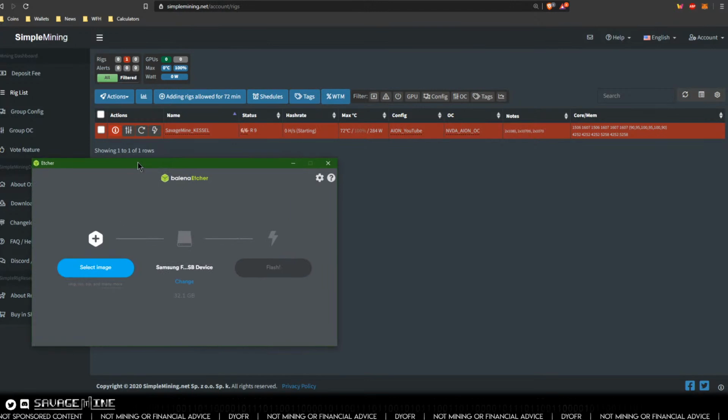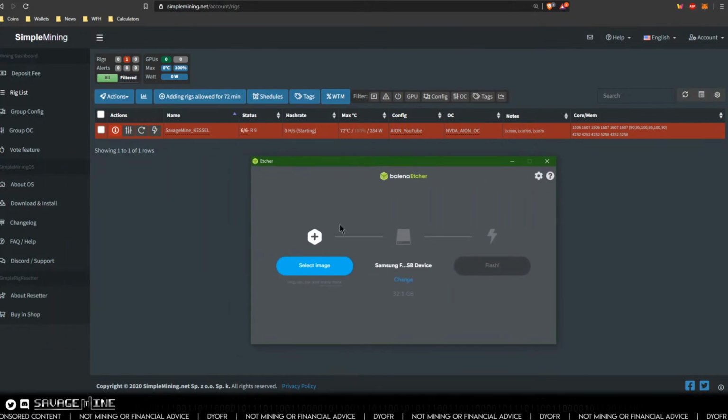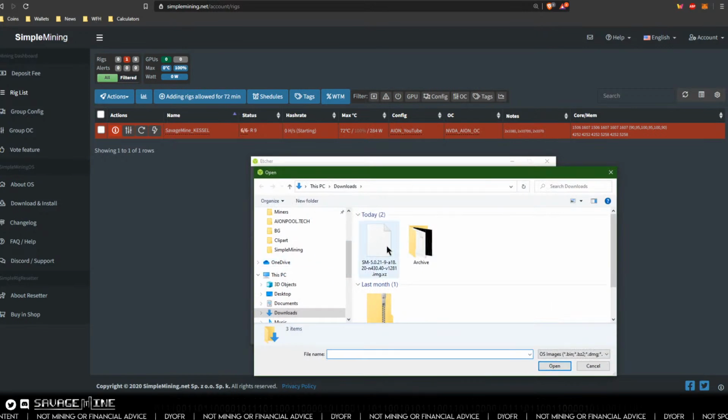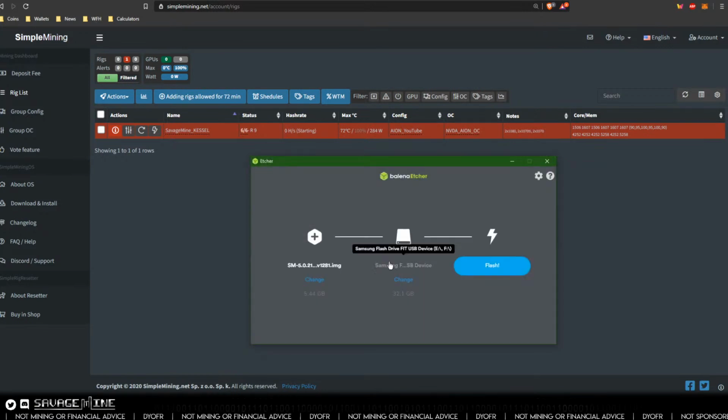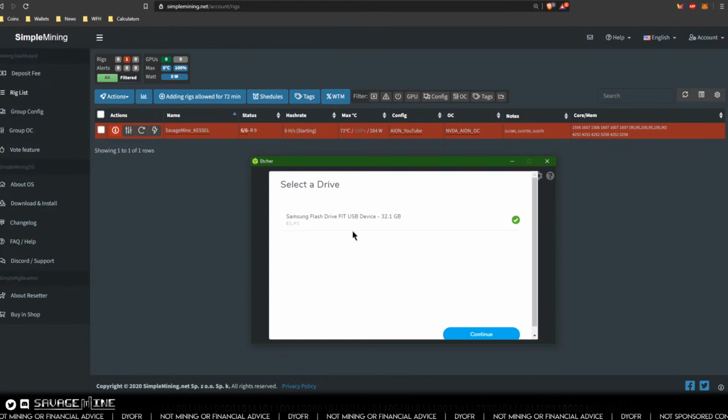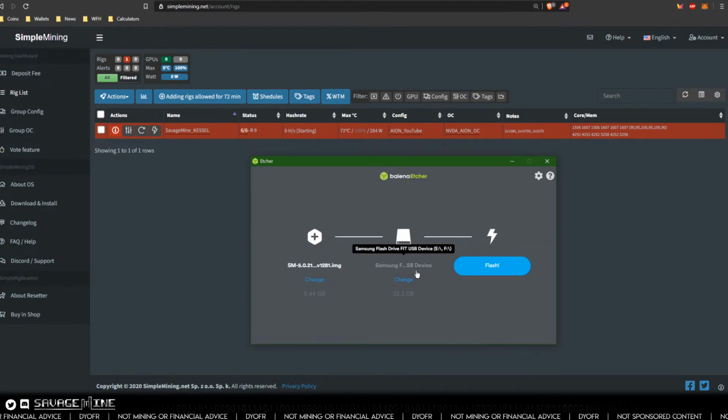All right, so we're going to watch this live, guys. Balena Etcher, select image, the simple mining image. The drive is already selected here. Samsung. All right, fingers crossed.